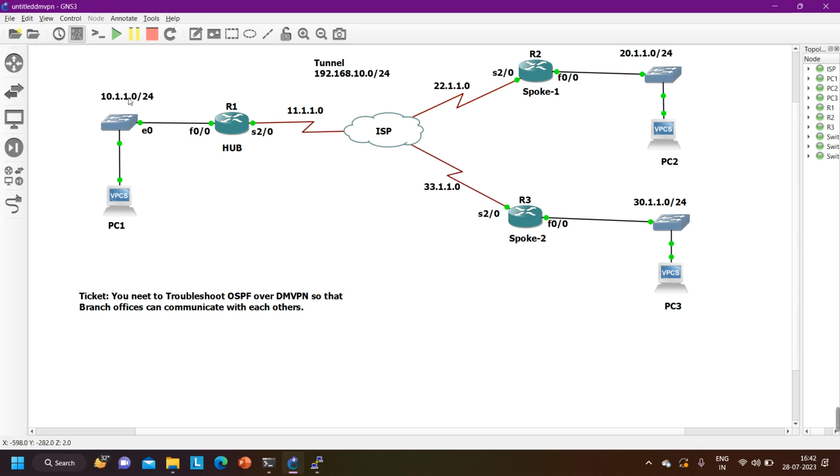Okay, in my LAN network, the LAN which is connected to headquarter, I am running the network 10.1.1.0/24. In branch 1 I am running the network 20.1.1.0/24, and in branch 2 I am running the network 30.1.1.0/24.